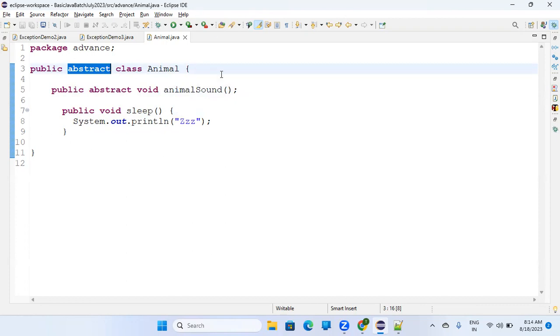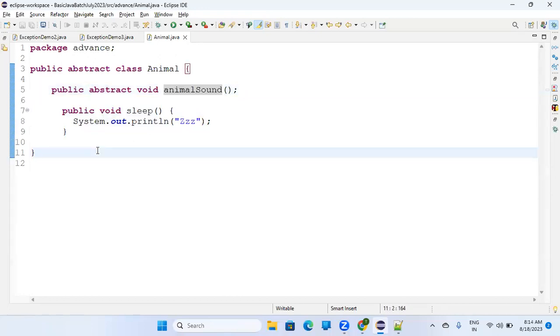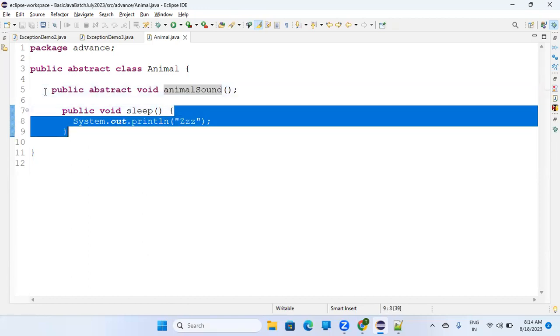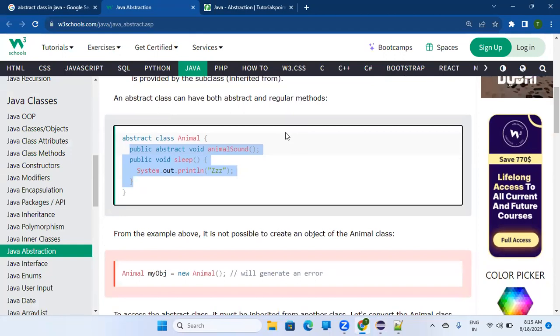Some other class which will extend this, the child class of this class, will be implementing it. So that's the whole idea about the abstract class. We'll see in 5 minutes. Don't worry. As of now, just understand the implementation part of it, what we are doing inside one abstract class. One abstract class can have abstract methods as well as non-abstract methods also. So abstract class can have both abstract and regular methods. Sleep here is the regular method and animal sound is the abstract method.